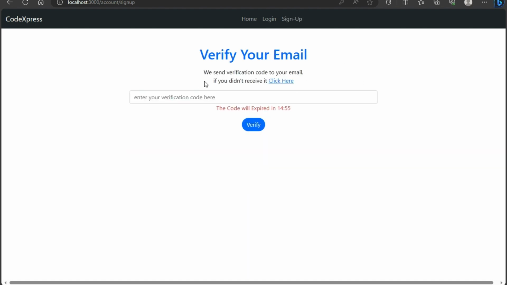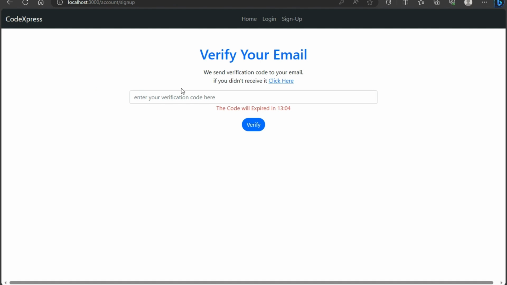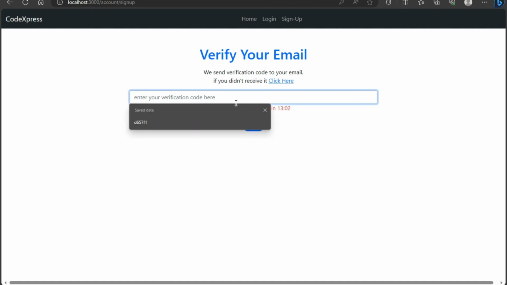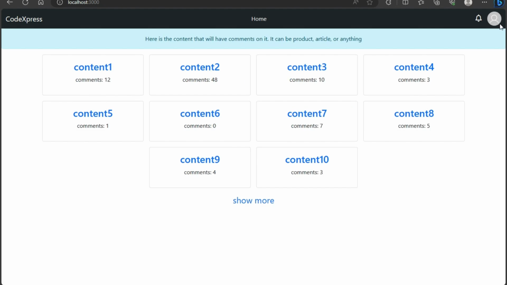This will take you to the email verification page where you need to enter a verification code that was sent to your email address. Check your inbox for an email from CodeXpress app and copy the code from there. Then paste it in the verification code field and click on the Verify button. Now the account is verified.